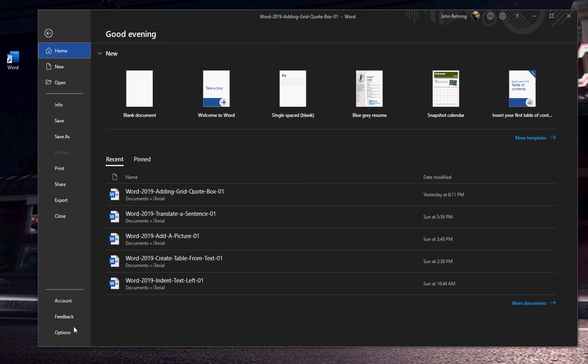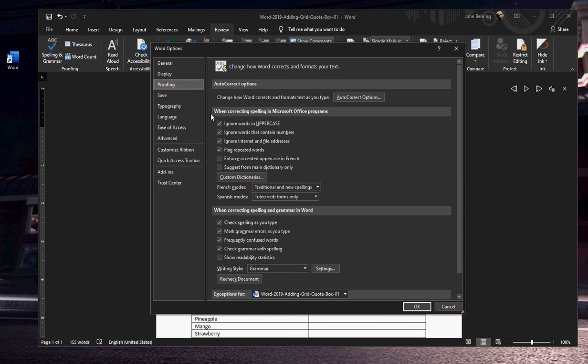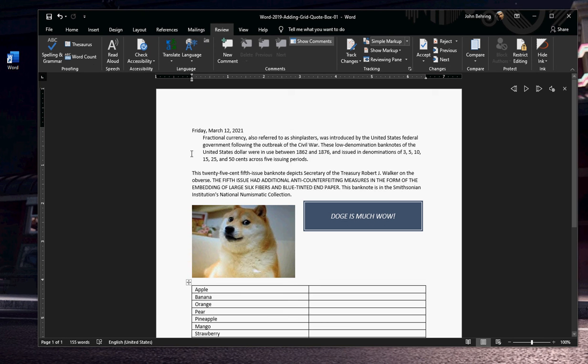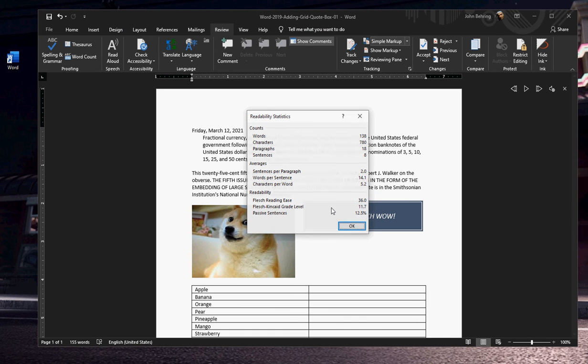Go to Options, and now go to the Proofing option. Now, go down to When Correcting Spelling and Grammar in Word. You'll see that Show Readability Statistics is not checked. Let's check it. Now click OK. Now let's run Spelling and Grammar again. Now click OK. Now you'll see Readability Statistics.